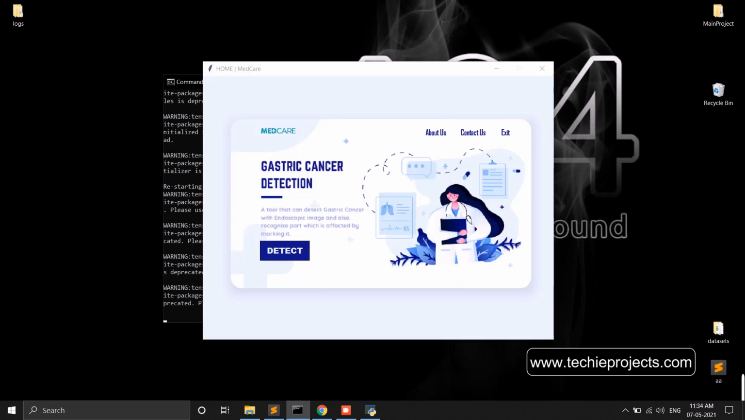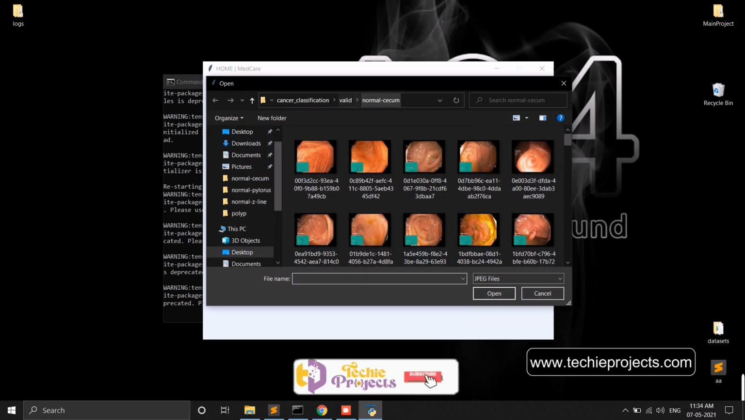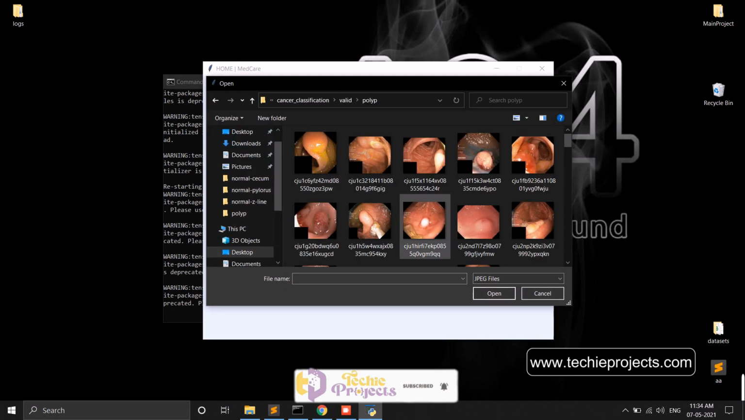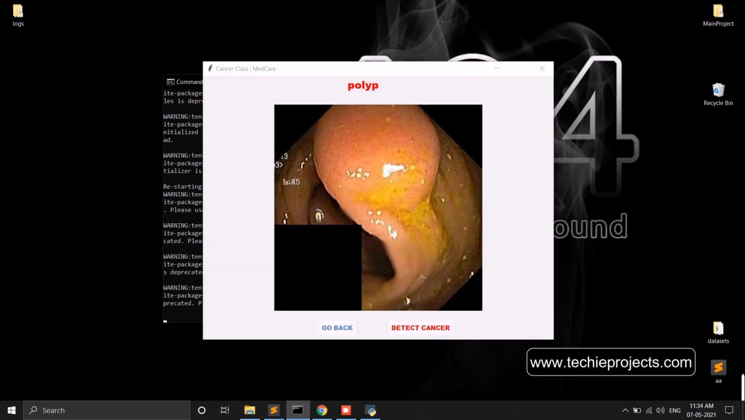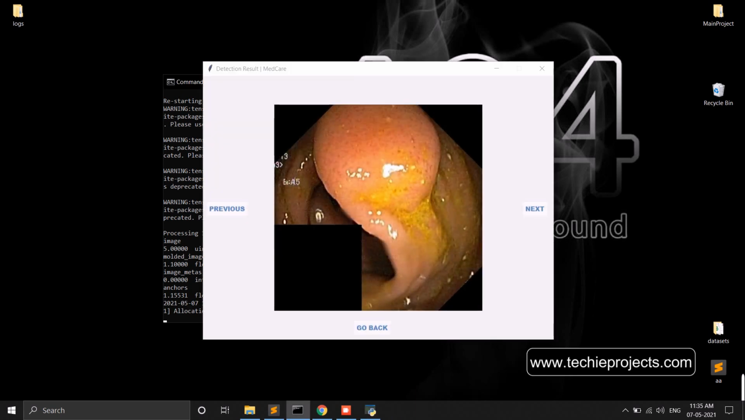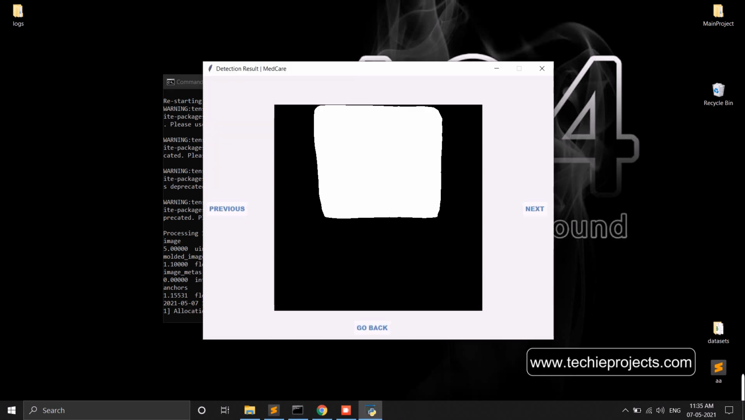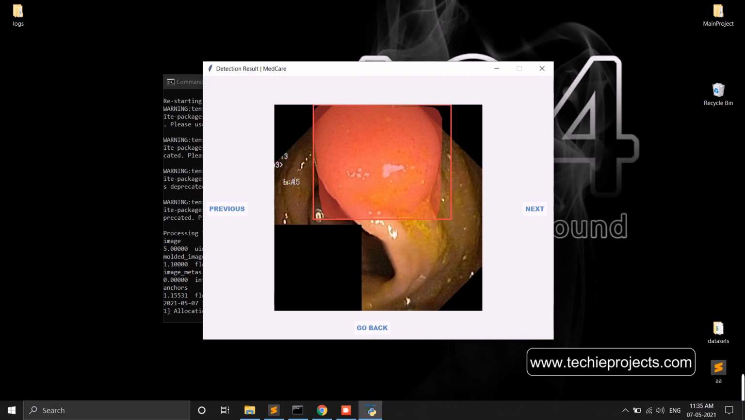Let's give another input image from polyp and select this image. The model will detect the polyp and it will detect the cancer. Okay, you can just click on the next image, so it will detect the cancer from that particular area. This is the complete project.